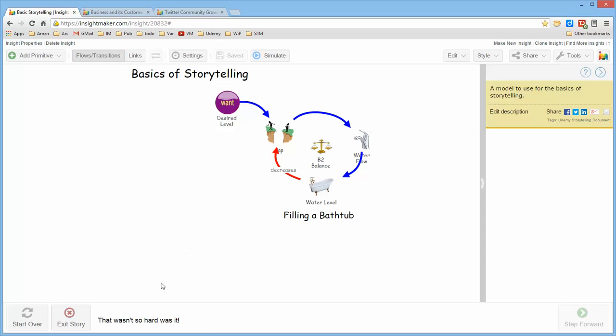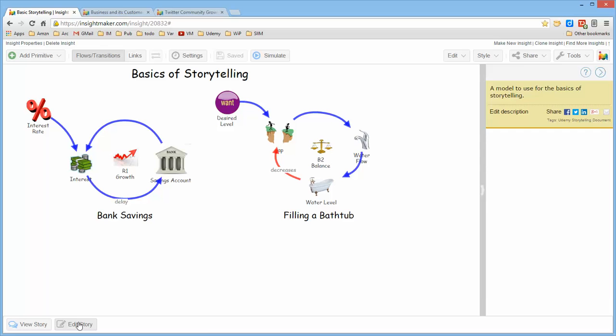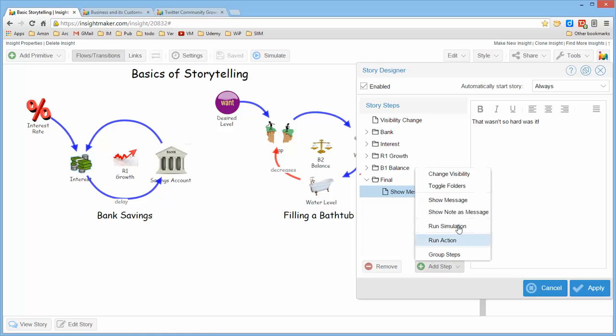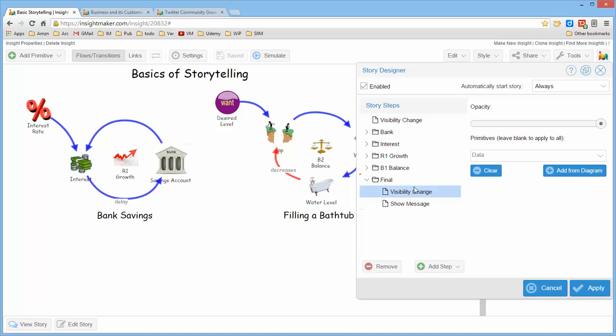But I really would like to see, when I see this message, I'd like to see both loops. So let me exit the story, go back in and edit, and create another group, and I'll just call this final. I'll put show message in that folder, and I'll add a change visibility, make that first, and it says primitives leave blank to apply to all, so I'll just not put anything there and it will change everything to being visible, or so I think.